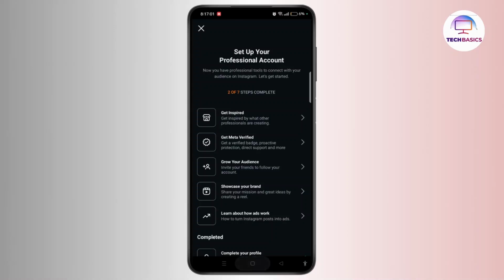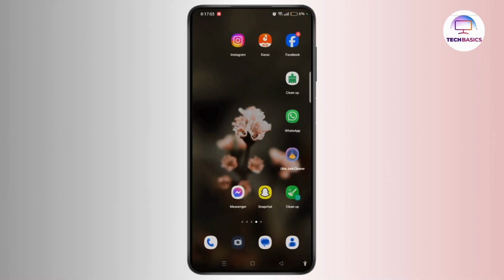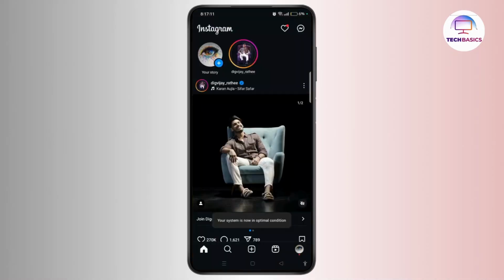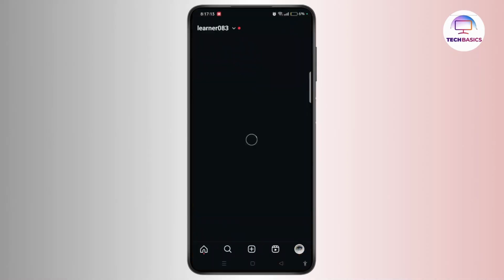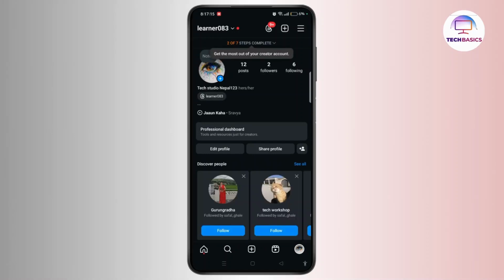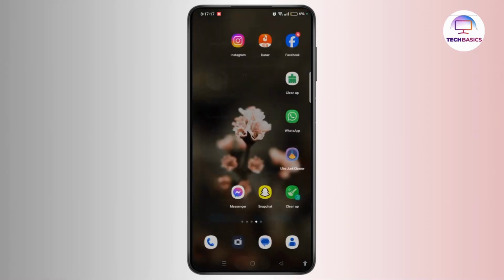Now completely close Instagram and reopen Instagram app. Head towards the profile icon at bottom right corner and as you can see that we have successfully converted the personal account to professional account on Instagram.